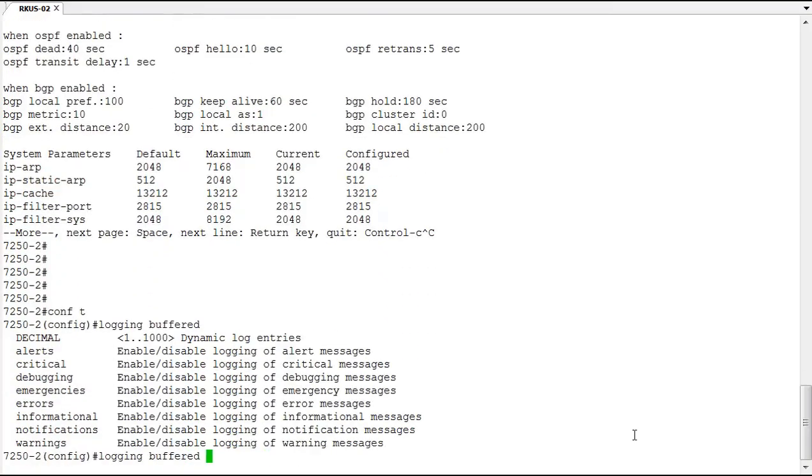And this has several options. The logging buffered command, first it lets you set the number of dynamic log entries from 1 to 1,000. So we've got a little room to play there. And then it allows you to enable or disable different alerts in the log to limit what goes in that log. So you can enable or disable alerts, critical level entries, debugging, emergencies, errors, informational, notification, and warnings. We're not going to do that. We're going to just go ahead and double our log size. So we'll set that to 1,000.